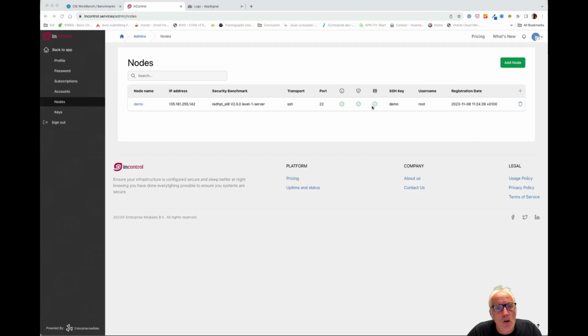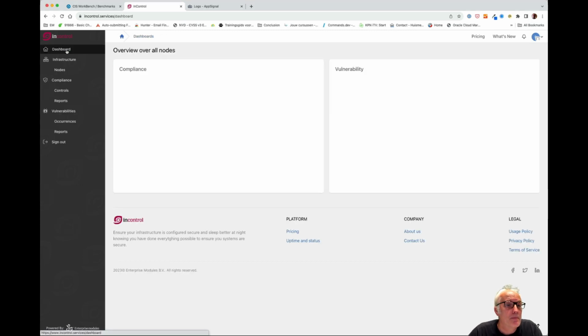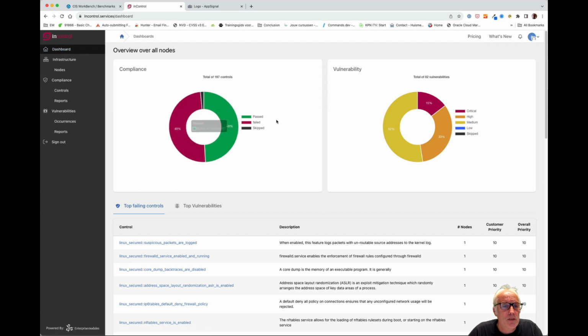So here you can see that all of the 3 stages have been passed successfully, and let's look at some of the information that InControl can provide you. So we go back to the app, and here we get on the dashboard, and like I said earlier, 49% of the controls of the system, so the security rules on the system, fail. So that's actually quite a lot. And you can also see that we have 12 critical vulnerabilities on the standard fresh provisioned systems. I bet you didn't really know that.